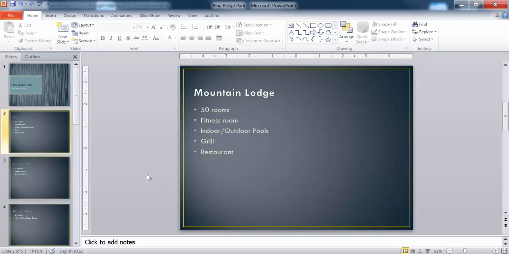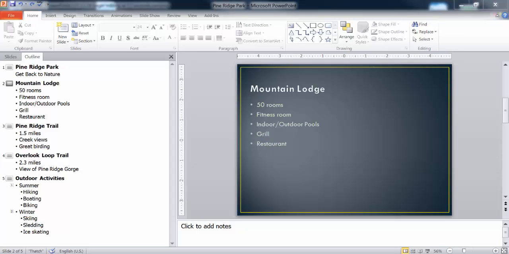In the slides thumbnail pane, you are currently in the slides tab. Switch to the outline tab by clicking on outline. Outline view is another way that you can rearrange slides by dragging. Let's move Mountain Lodge into the last position in our presentation using outline view. Move your mouse over the slide 2 icon and notice that a 4-headed arrow displays. That indicates you can move the slide.